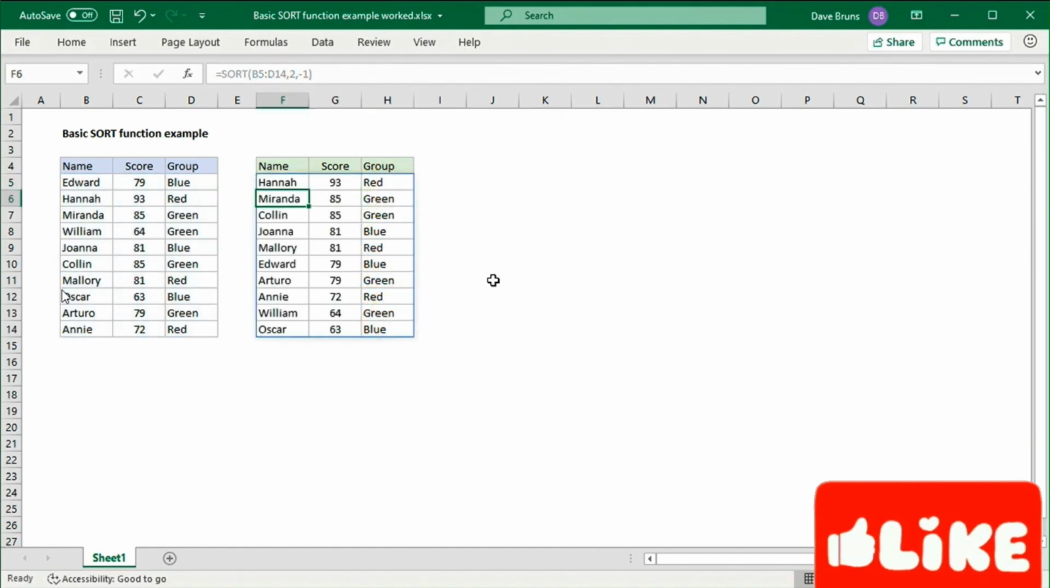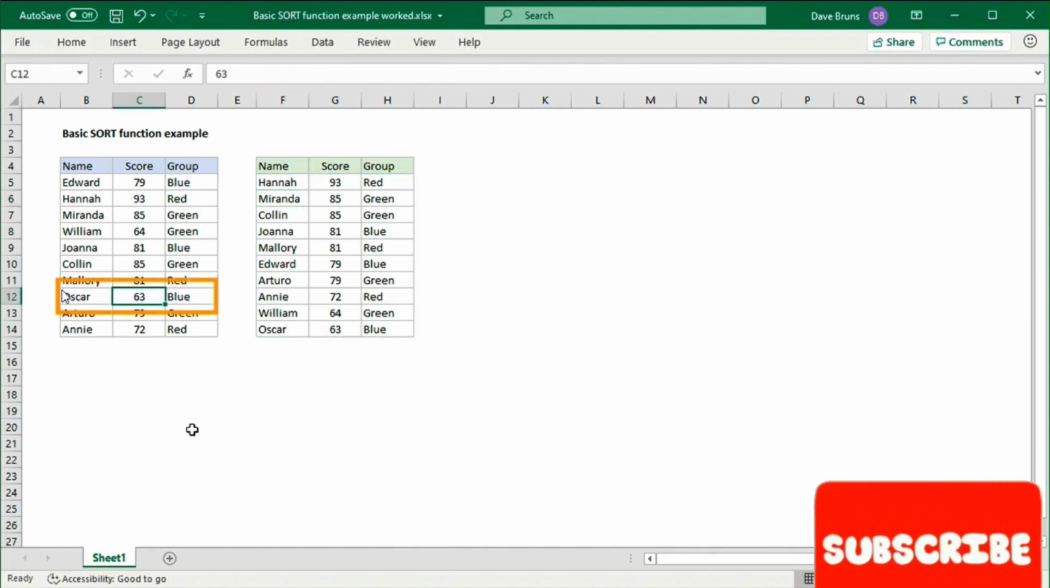Notice these results are dynamic. If I temporarily increase a score in the source data, the results update automatically. I'll undo that change.